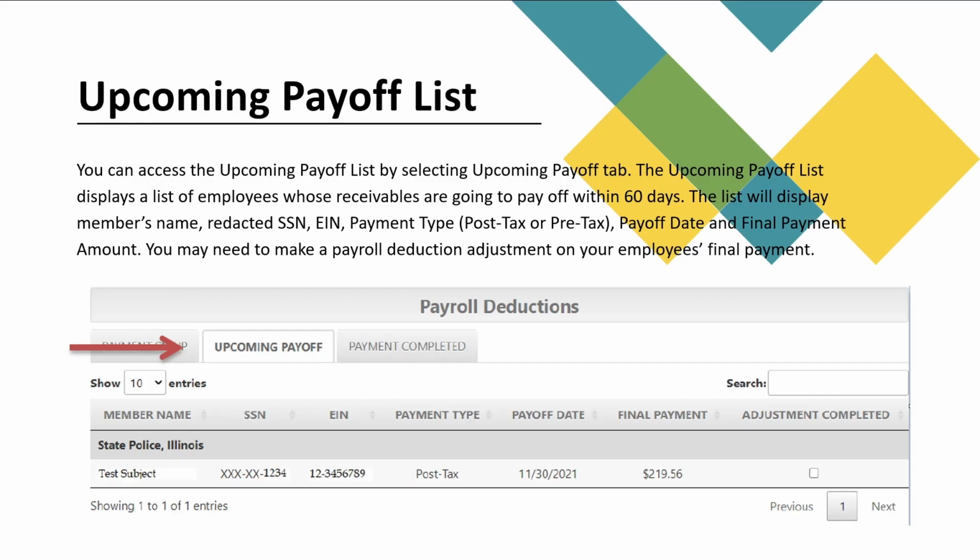You may need to make some payroll deduction adjustments on your employee's final payment. It's rare that a service credit purchase rounds off to be perfectly a whole number on that final payment. So you'll see on this display, the final payment's only $219.56, whereas their monthly or per pay deduction might have been $220 even. So you may need to make adjustments for that final payment. Just keep that in the back of your mind when it comes down to that last payment.